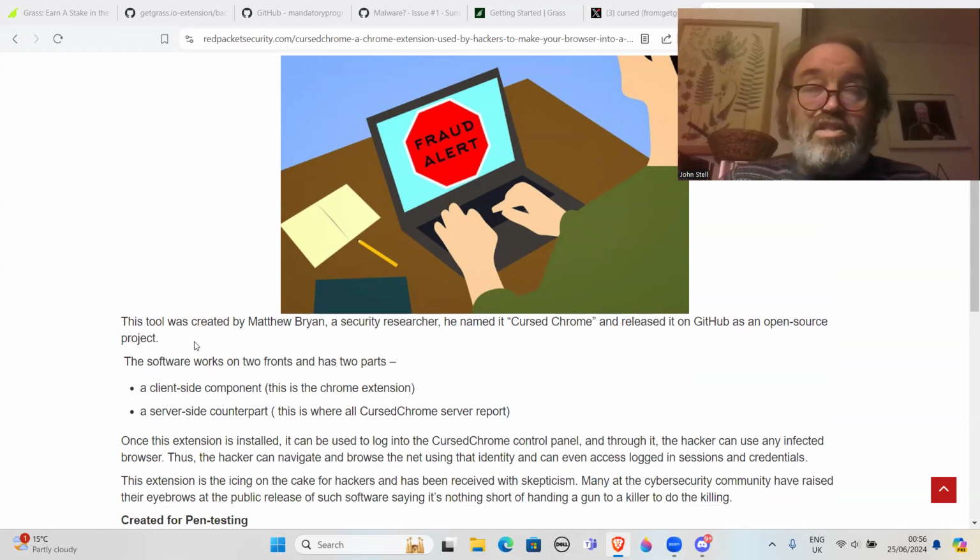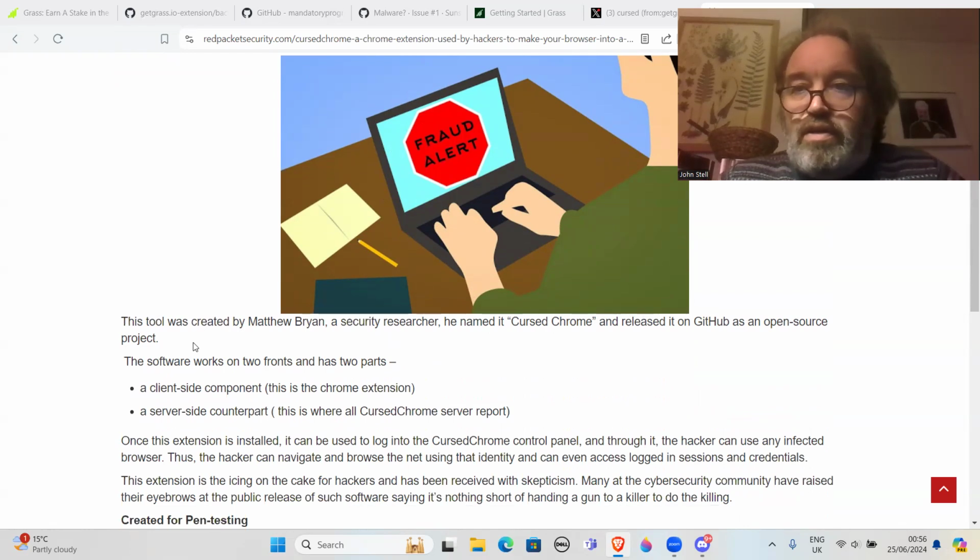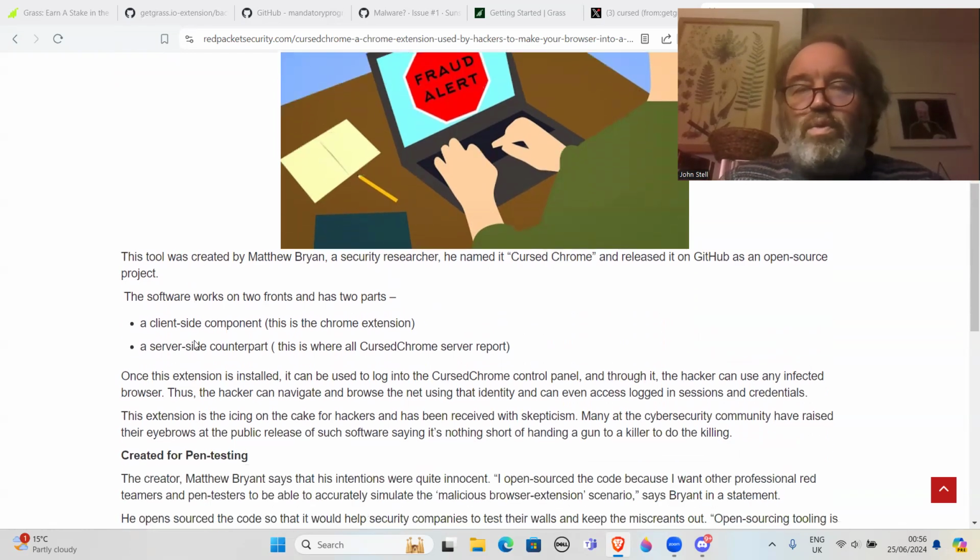So clearly the Get Grass team have used this. It's also on GitHub, so they're just using it. Okay, that's what it's for. Rather than reinventing the wheel, they're just using functions and stuff on GitHub that's provided open source, free, in other words. Okay. So the software works on two fronts and there's two parts.